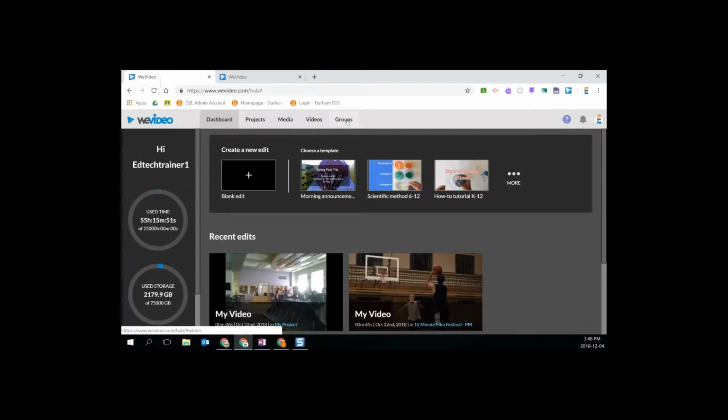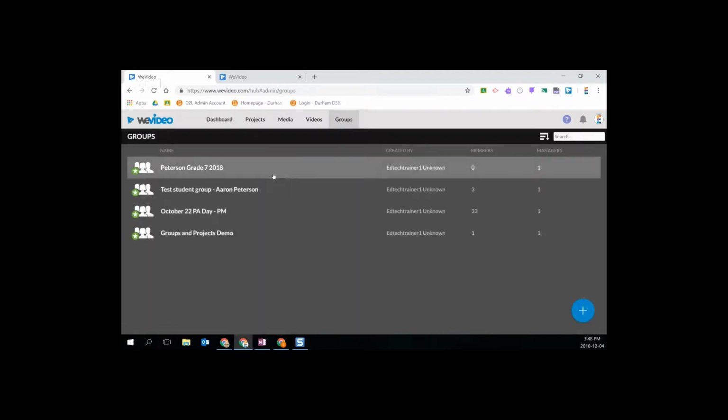So to get started as a teacher, I'm going to click on groups. And then in here, I see the groups that I've already made. And these are all sitting in this groups tab. You may have none, obviously, if you're just getting started with groups. Now I'm going to click down here on the blue plus button in the lower right corner. That'll give me that option to create a new group.